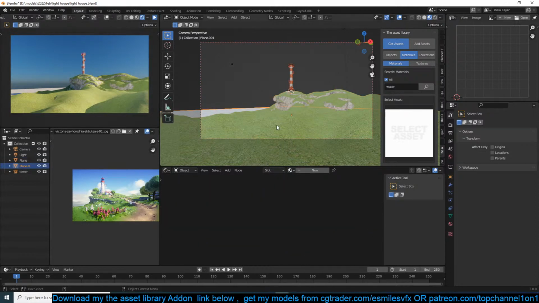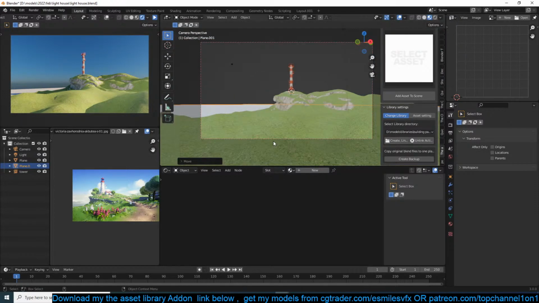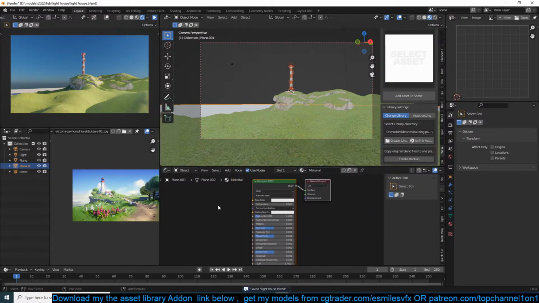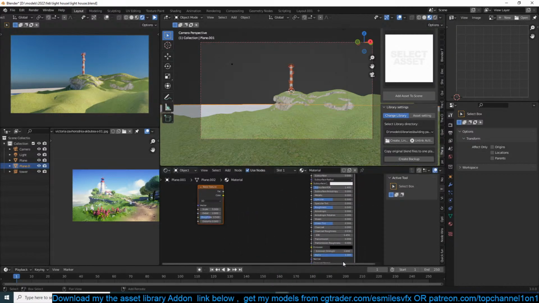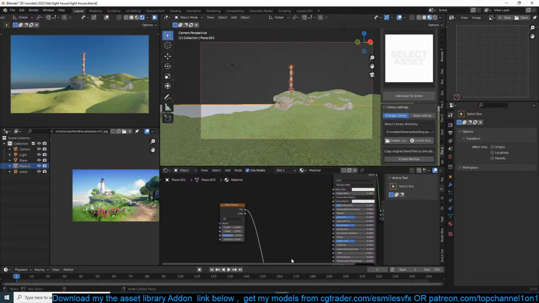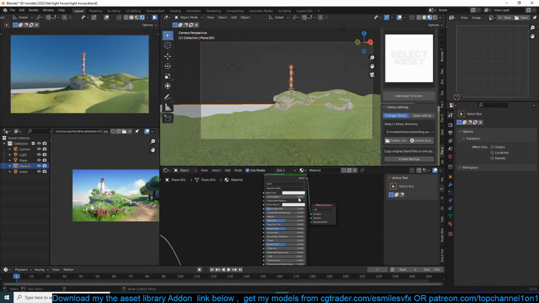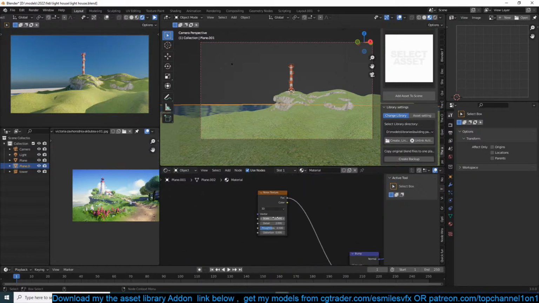Okay. Yeah, we can do a quick water shader here. All we need is a noise texture. Connect that to the bump. Make this a bit bluish and dark. Reduce the roughness.